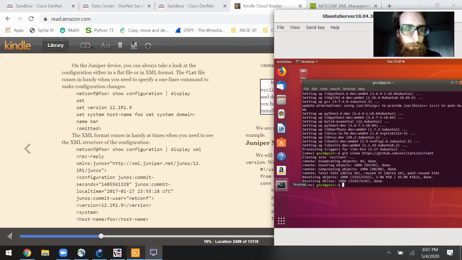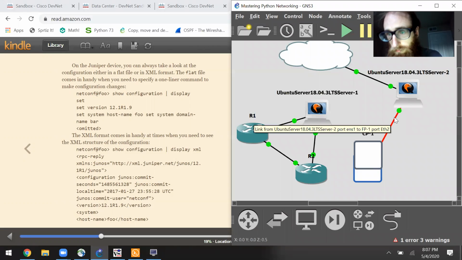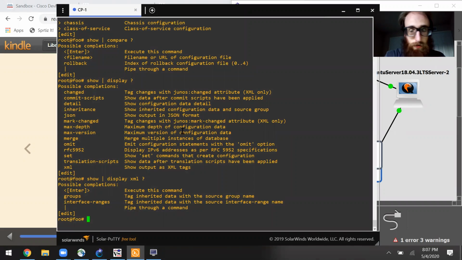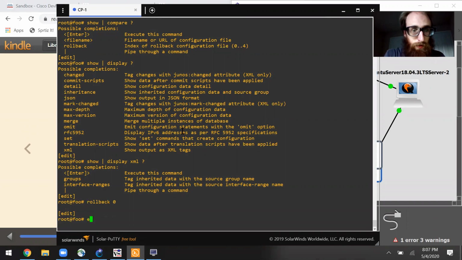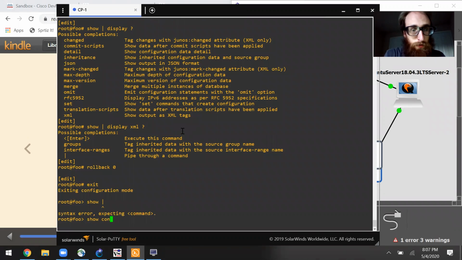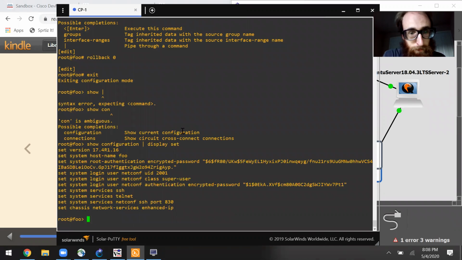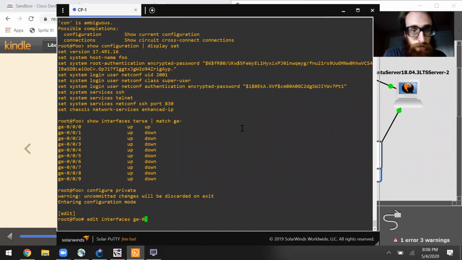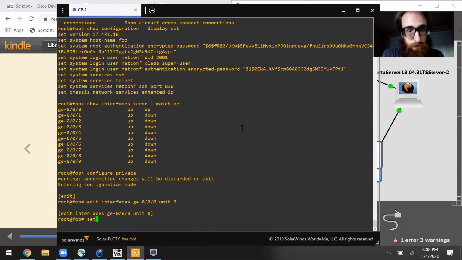Well, one final thing I'll do is set up management to this device. So I'm going to do a rollback 0, I'm going to exit, and then show configuration, display set. Yep, I'm going to need a connection to the Ubuntu server. It's going to be on ge-0/0/0. So, configure private, edit into ge-0/0/0, unit 0, set family inet address, 10.10.10, let's make this .1/30.